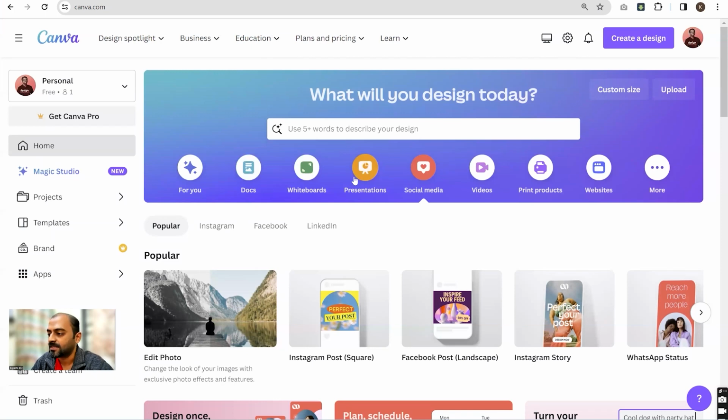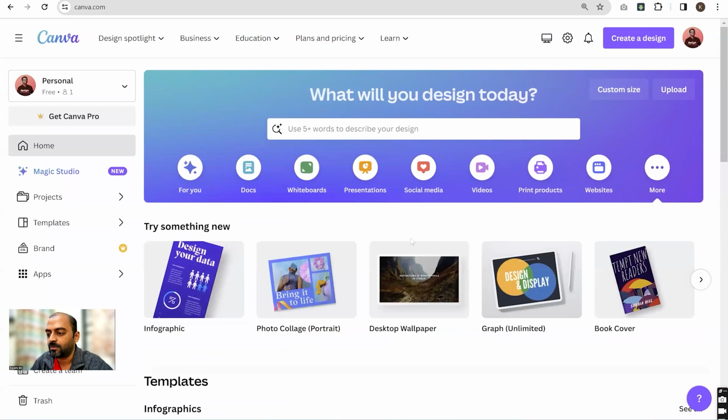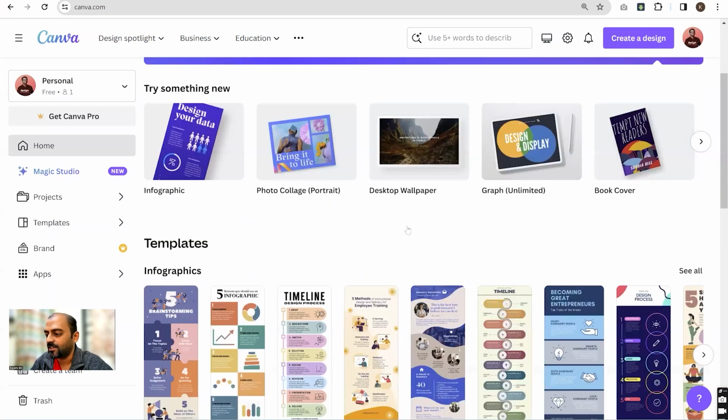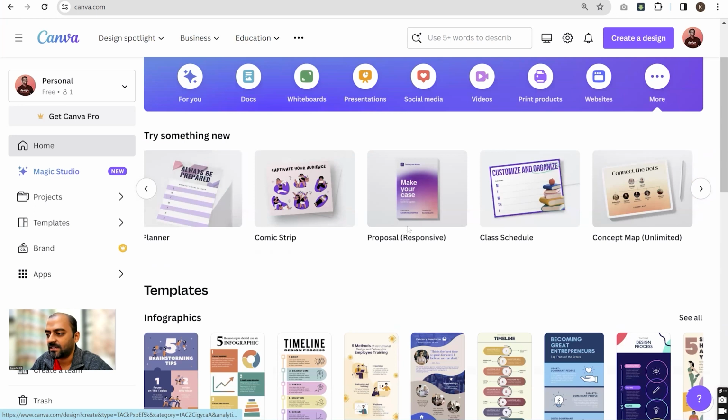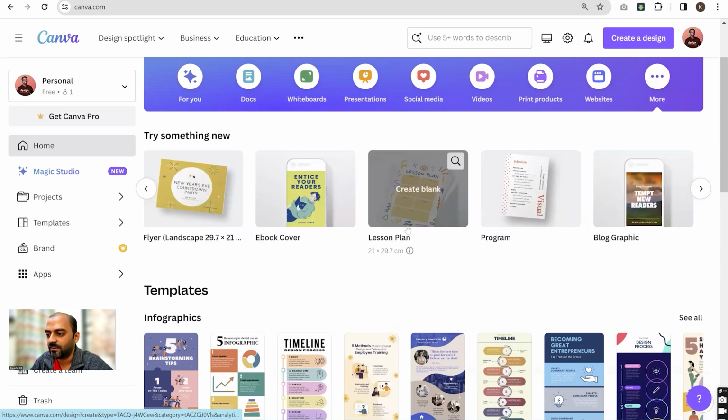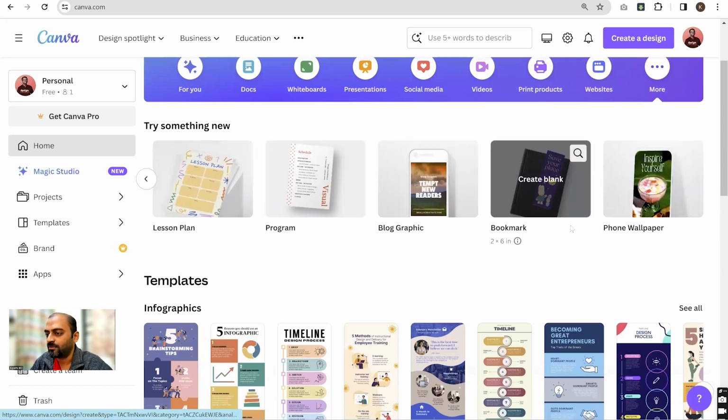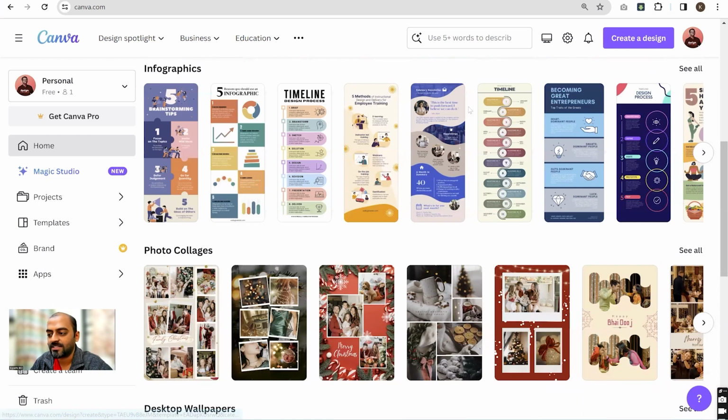For example, document, presentation, videos, print, and there are so many more. Just click on More, you'll come to know what all is there. Infographic, photo collage, desktop wallpaper. There are endless possibilities of designs you can create. Ebook cover, bookmark, phone wallpaper. And each one has different types of templates.